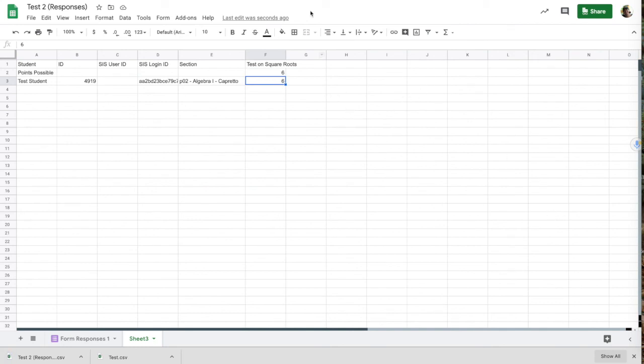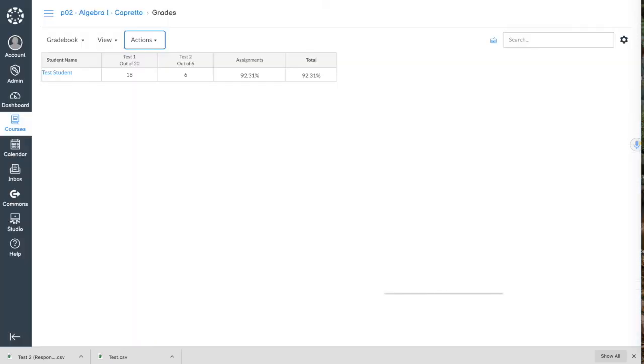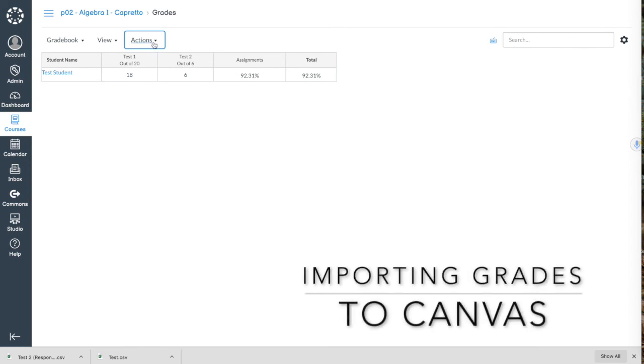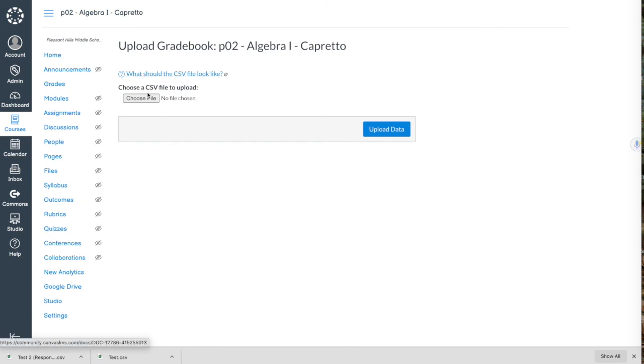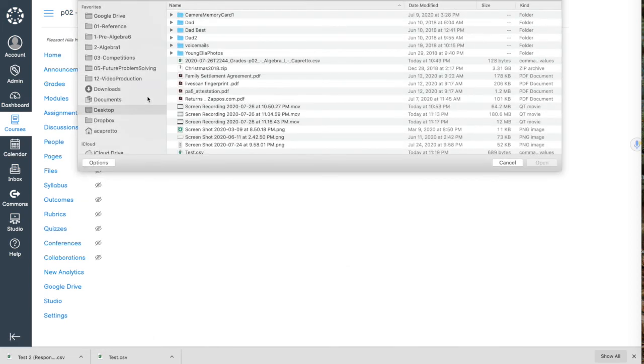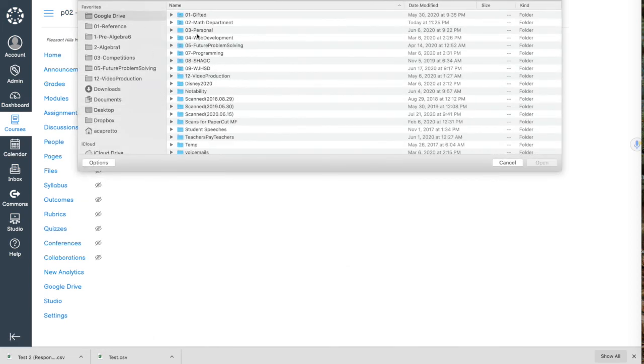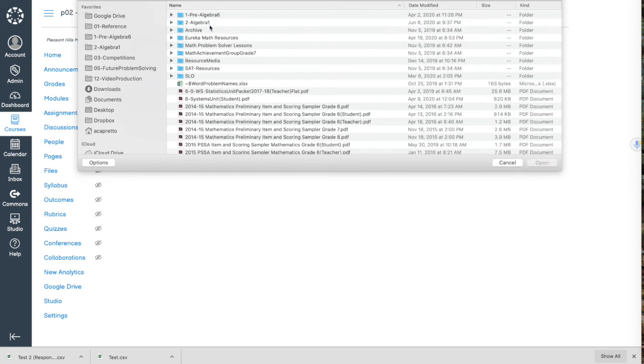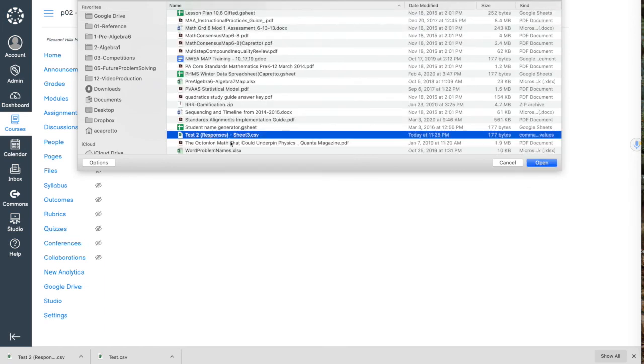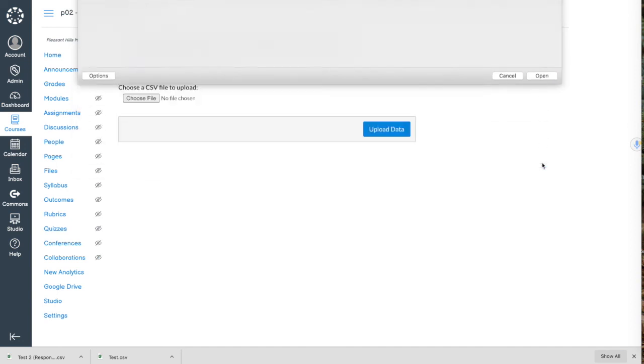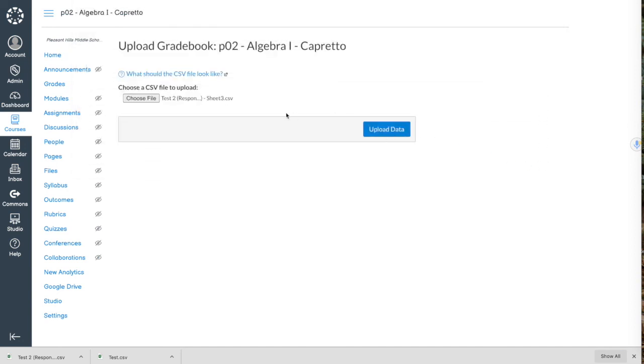So then we'll go back over to Canvas and import those grades. So over here in Canvas, we'll go to Actions, Import. We'll choose the CSV file. So I have to go to math department. And okay, so it's test 2 responses, sheet 3. And I'm going to open that. You can see it now says that there, and I'll upload the data.